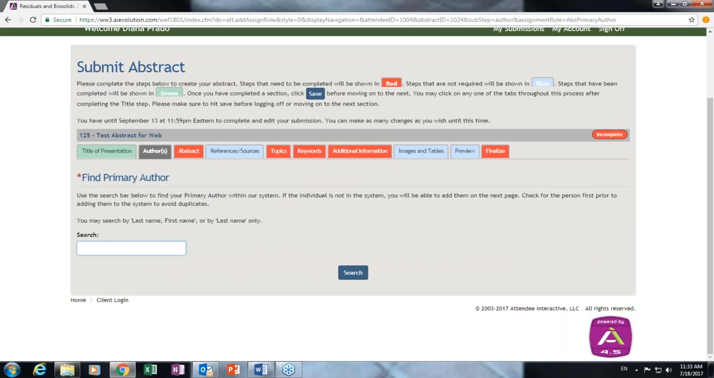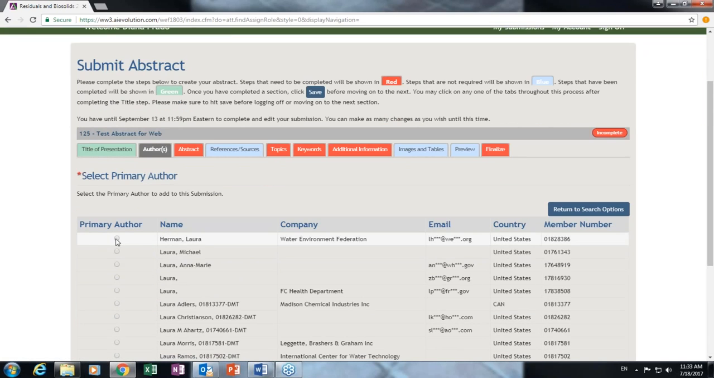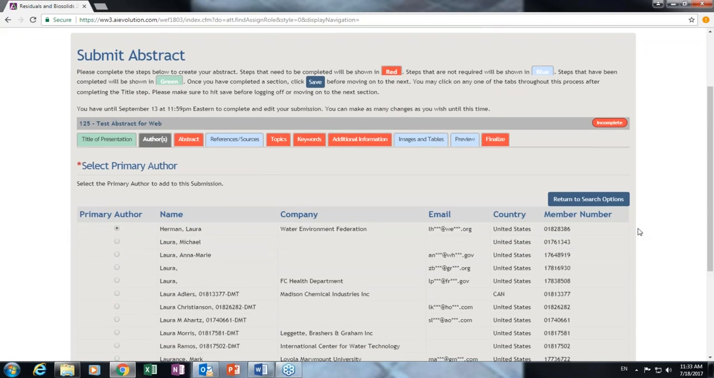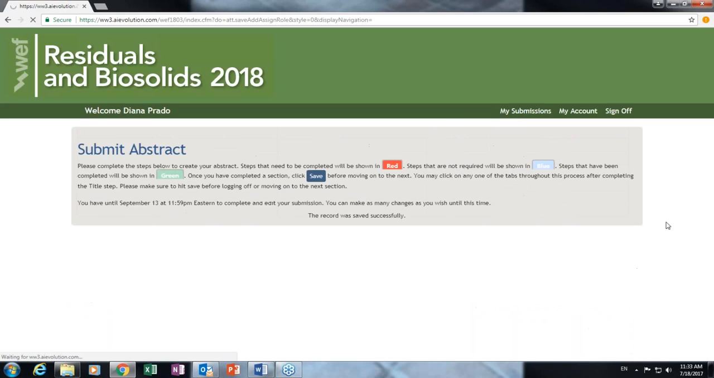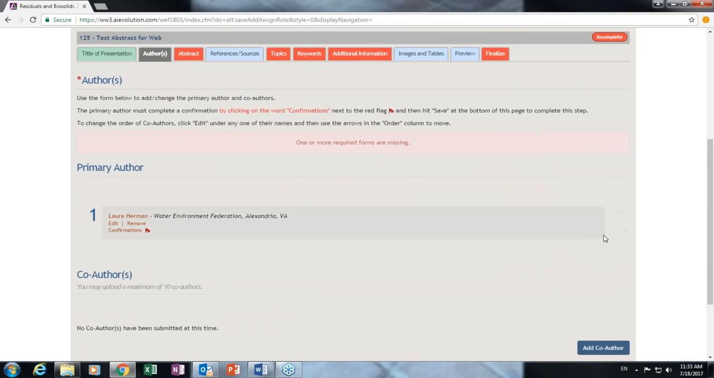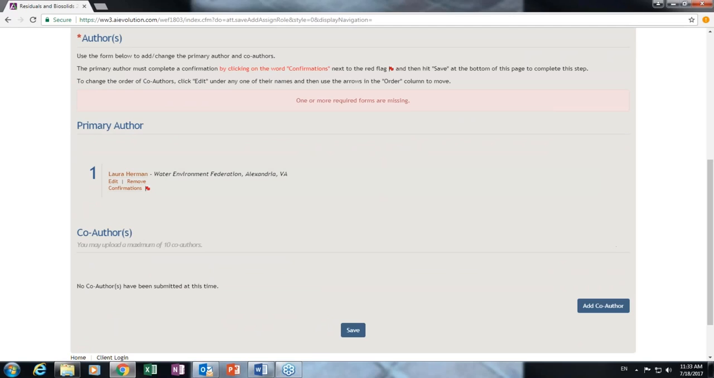You can search for the primary author. This tool allows you to not have the need to input all of the primary author's information. You simply search for them in the WEF database, and it will pull the information for you. So let's say I want Laura to be my primary author. There she is. Assign primary author. There you go.